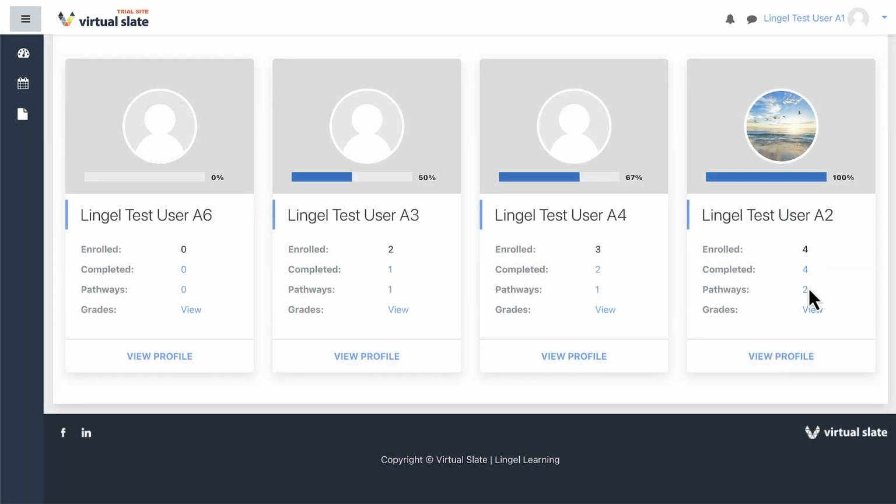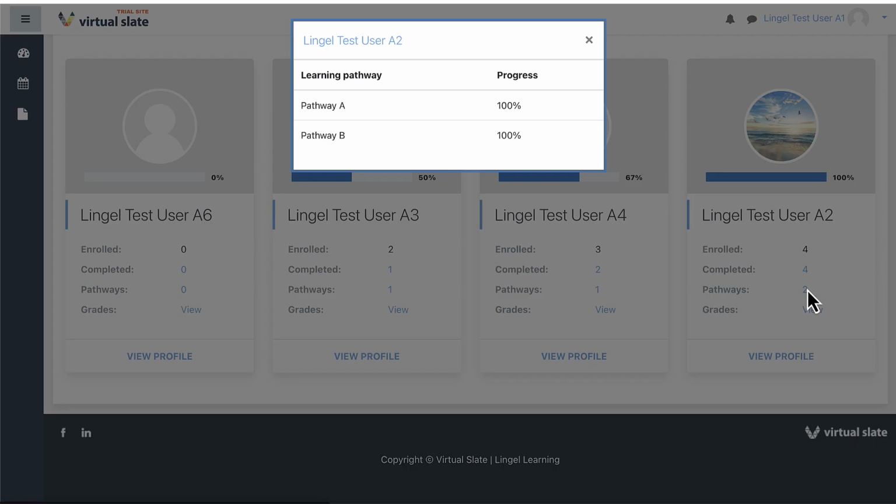Also within the user's card is the numerical count of learning pathways that they've been assigned to. Clicking the numerical link with the learning pathway will display a list of all the learning pathways that the user has been assigned to and their corresponding completion percentage with each one.